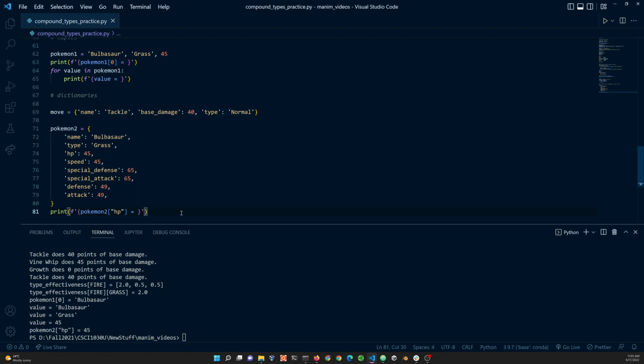Not only that, but I think it helps the readability of the program. I know that I'm grabbing the HP here, whereas in Pokemon 1, let's contrast that, I grabbed Pokemon 1, square bracket 2. This one grabs the HP up here, and it's not really clear that that is the HP. Maybe I have the wrong line. This one, it's very clear that it's the HP.